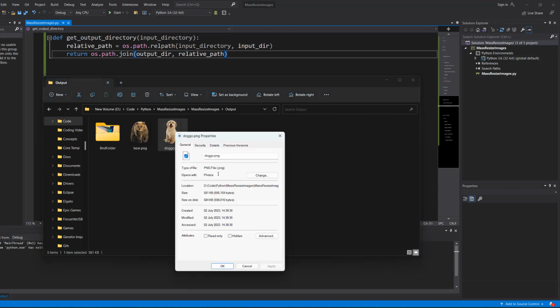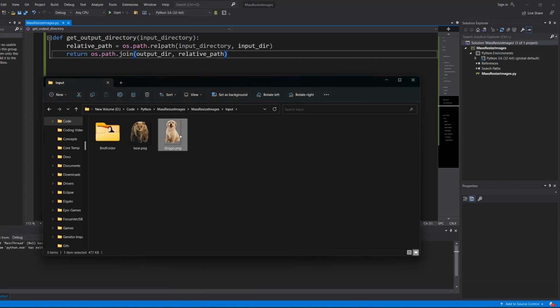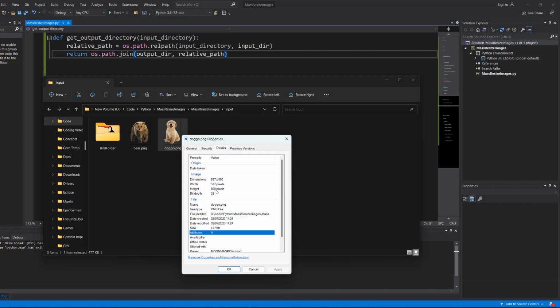So we want to right click, go on to properties, go to details. Cool, 644 by 960. If we look at it again, as you can see, we did increase the size.